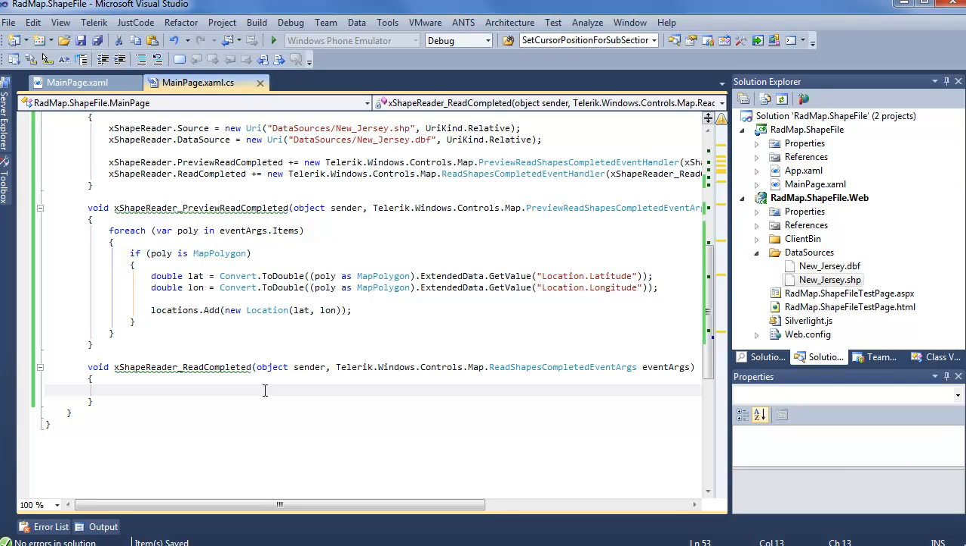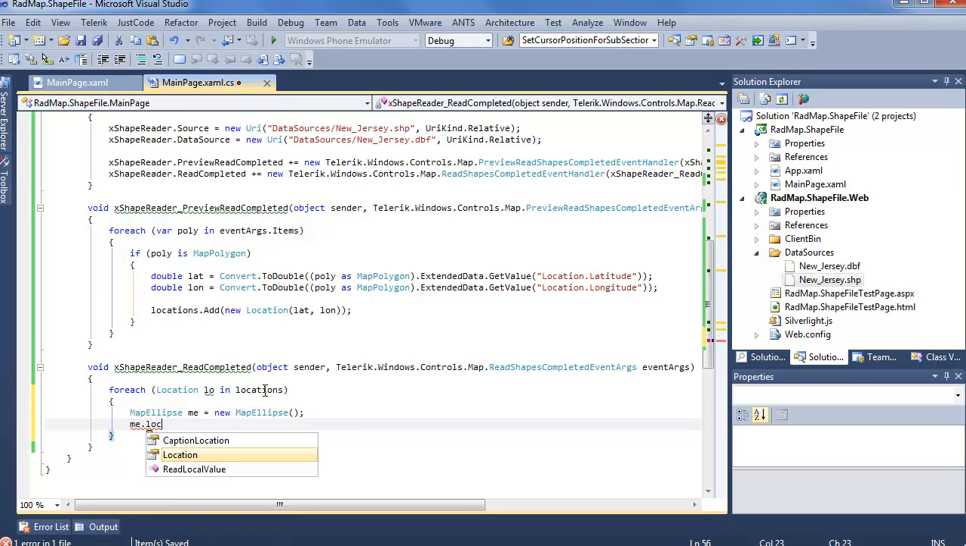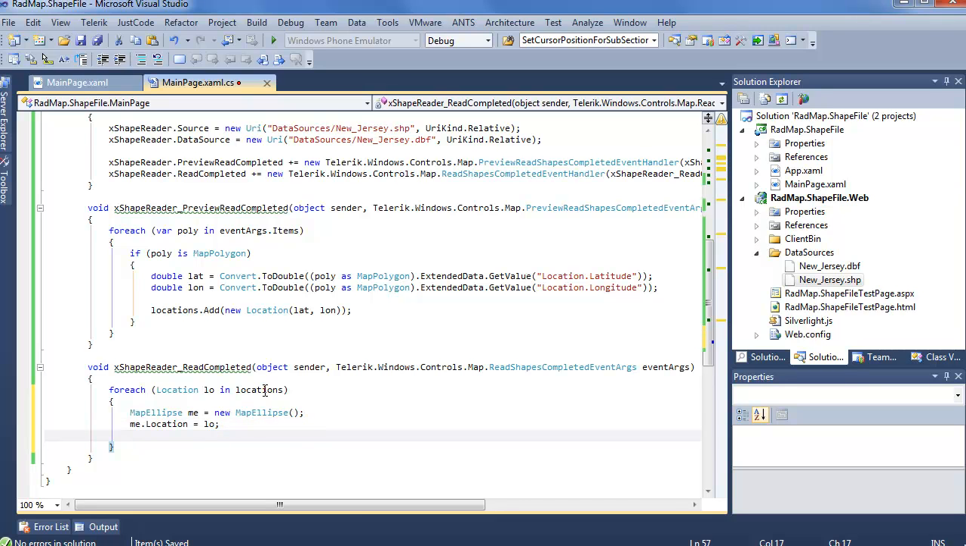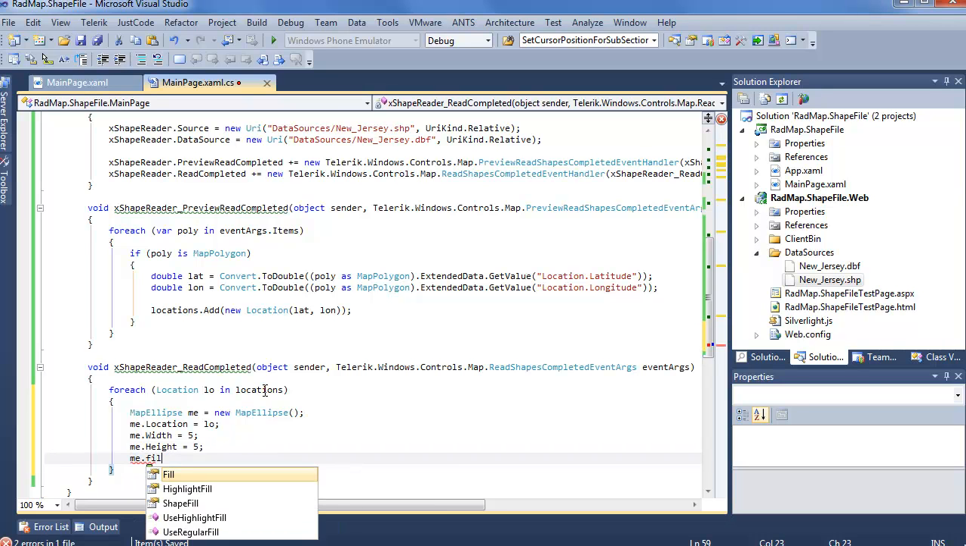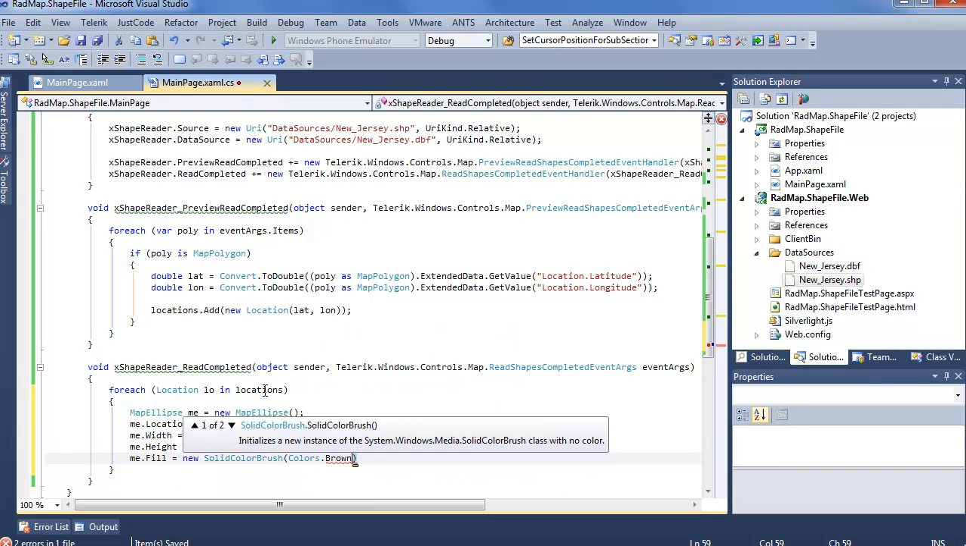In our case, we can go ahead and add a custom element to our RadMap. So we can very quickly say, for each location, loc in locations, we want to make a new map element. In this case, a map ellipse sounds like a good choice. We want to set really quick me.Location equals loc, our location that we got from the map polygon that was being created. And now we just need to set some display properties. So we say me.Width equals 5, me.Height equals 5, me.Fill equals new SolidColorBrush. Let's say Colors.Brown, nice fill color.